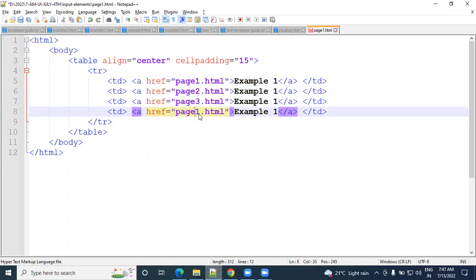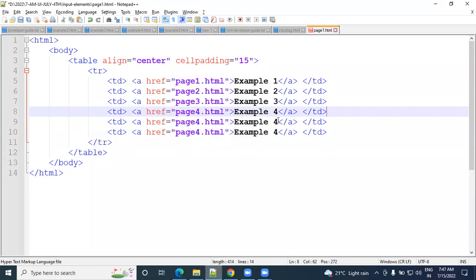This should be 3, then 4, then 5, 6. You have to change the file name also: page5.html, page6.html. So this many pages we will create for form-related examples. You will get an idea of multiple property values.